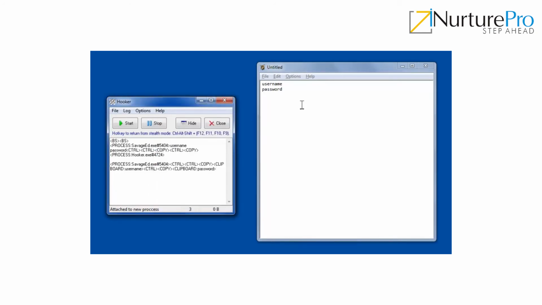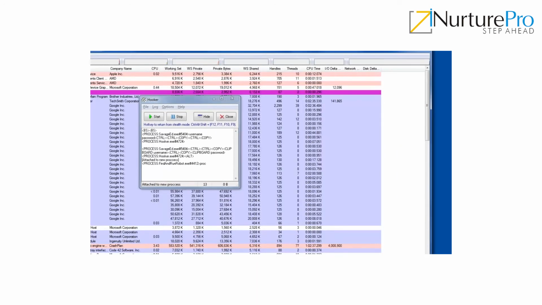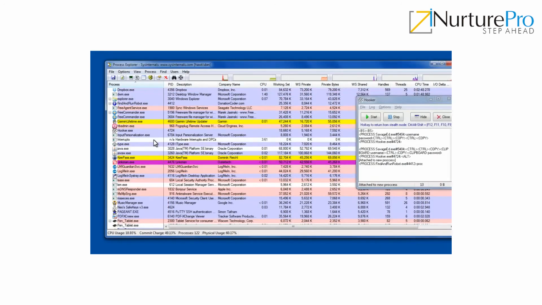Okay, so that's the first keylogger, and that's just the general idea. You can see this process running. So if we were to open up Process Explorer and look for Hooker, sure enough we find it there.